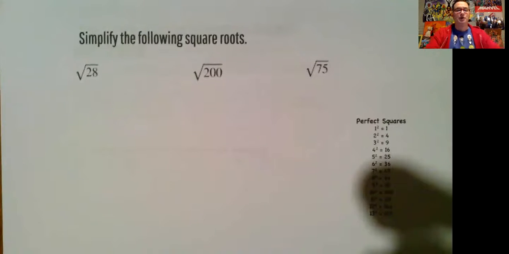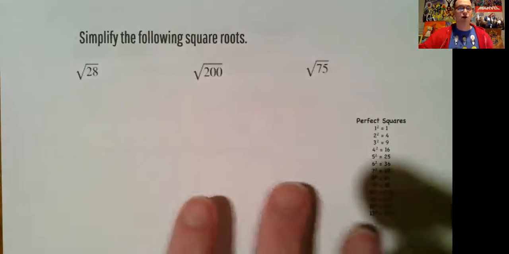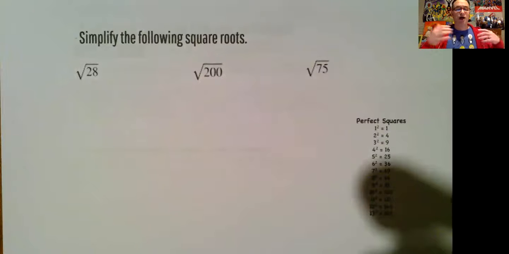All right, y'all. Here we go. This is where we left off yesterday. And I did go through all of these, but I want to do a quick reminder. There's two different ways of breaking down and simplifying square roots.